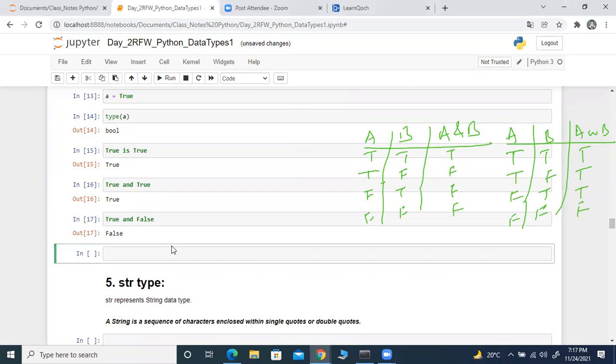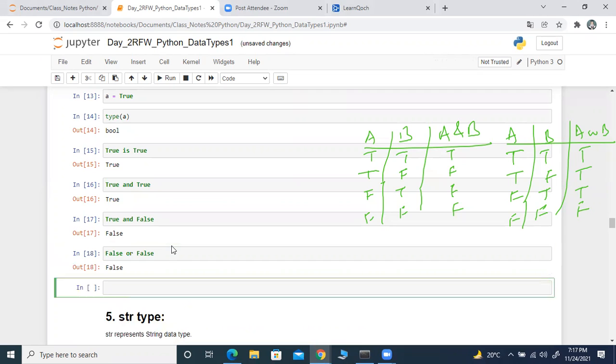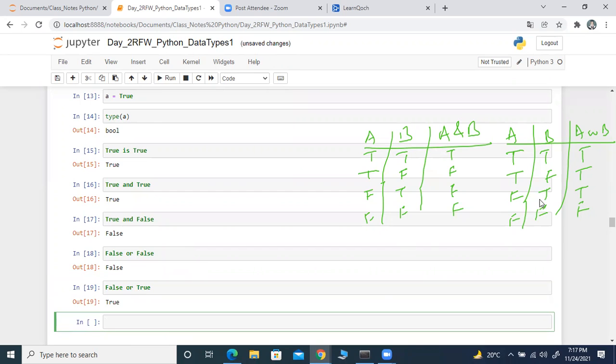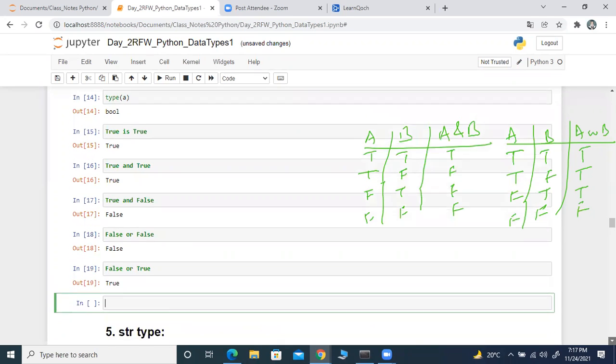Now in the same way, if I'm writing false or false, it will give you false. Okay, and the same way, if I'm writing false or true, then you can see the table. Yeah, false or true, that is true. So this table is applicable.